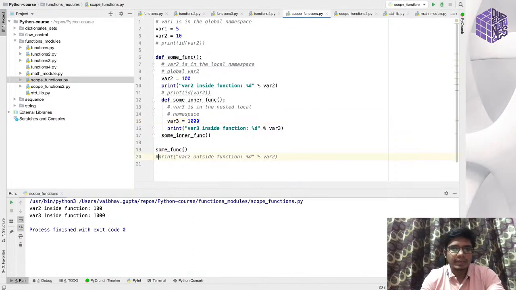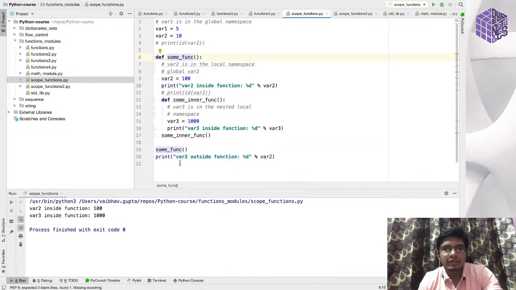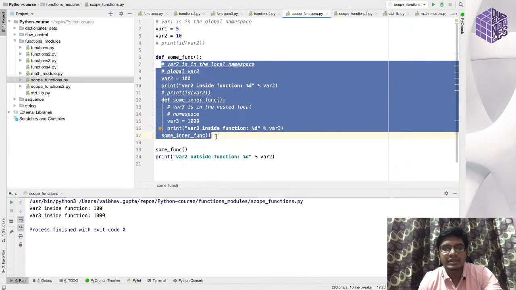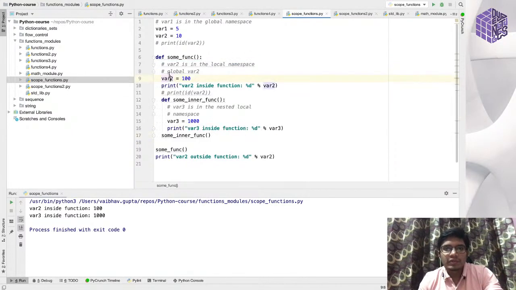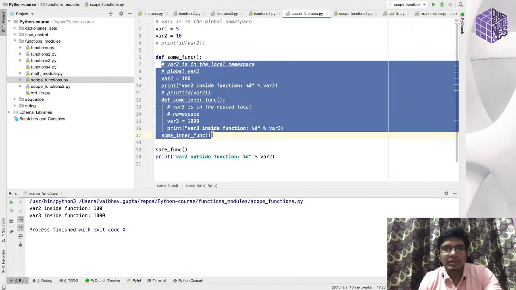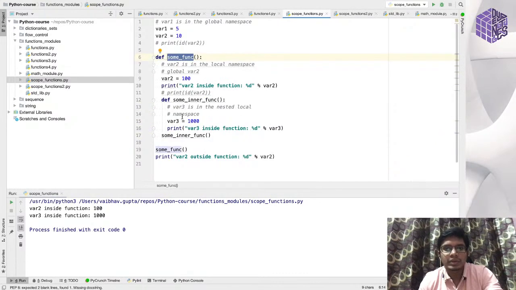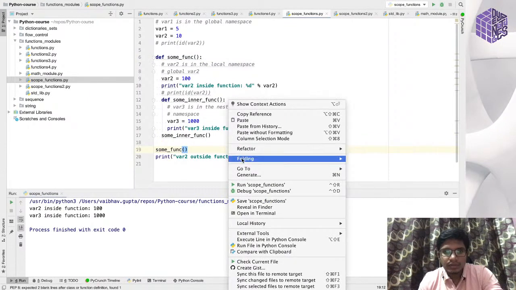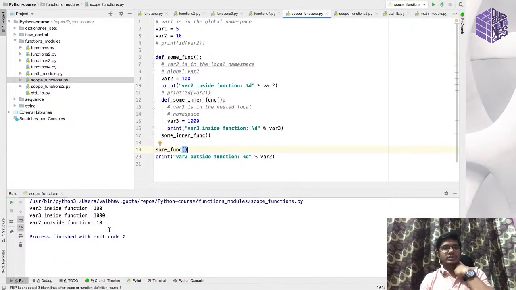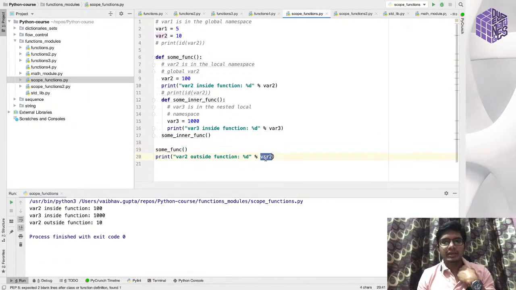And if I print var2 outside the function, the value for var2 will be 10, because the scope of the local variable var2 finishes after the function ends. So if you see here, var2 will be 10.